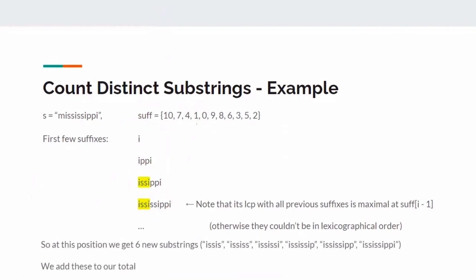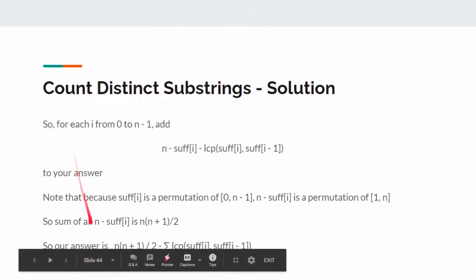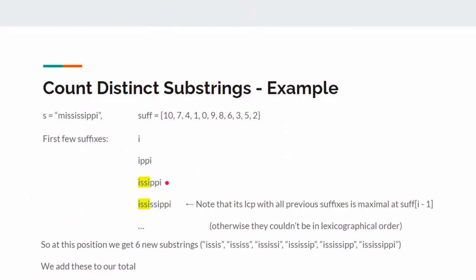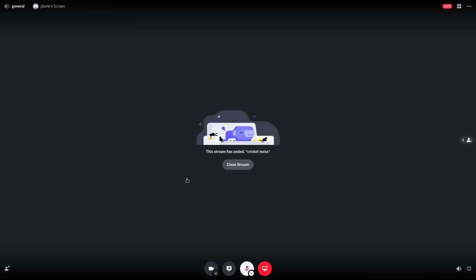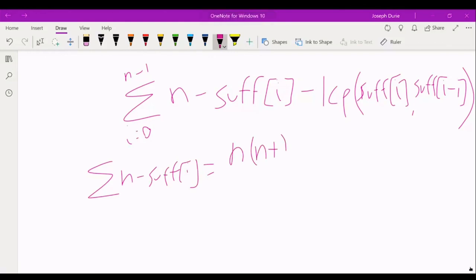So in this case, as we're adding this one, we get six new substrings, because you have these. What is n times n plus 1 over 2? That's just the total number of substrings, right?